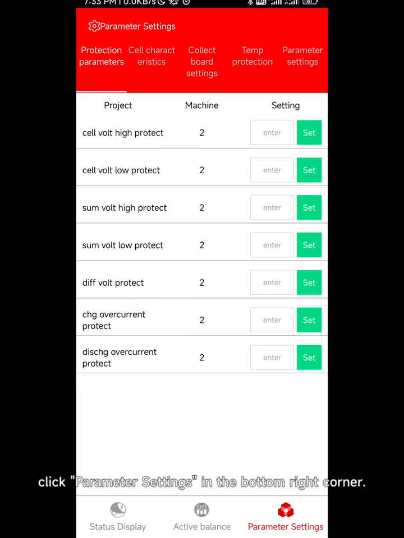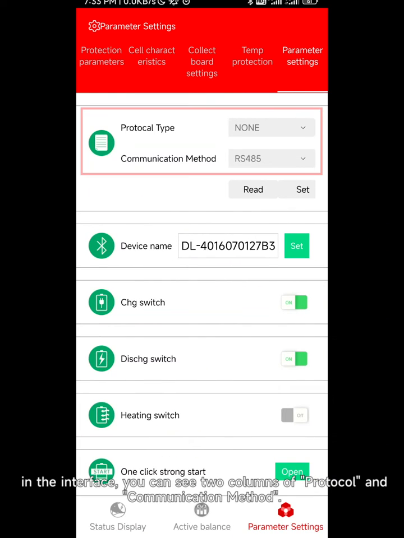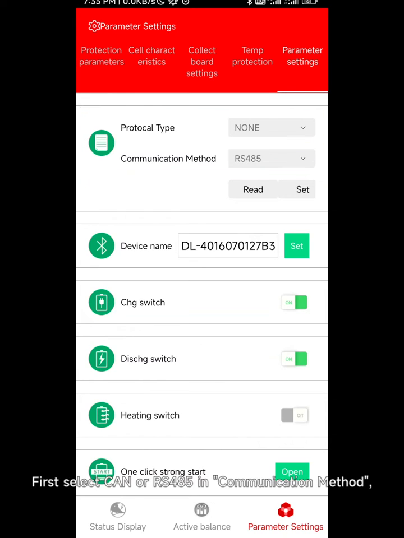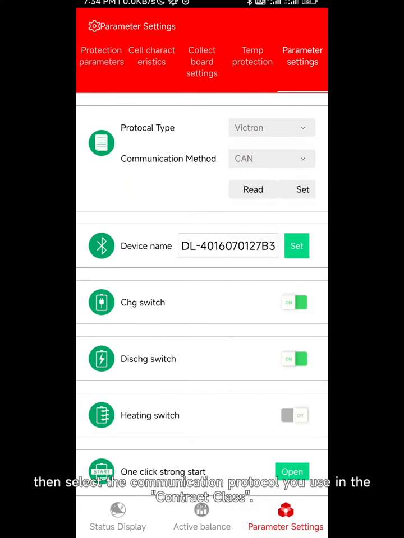click Parameter Settings in the bottom right corner. And then click System Settings at the top. In the interface, you can see two columns of protocol and communication method. First select CAN or RS-485 and communication method, then select the communication protocol you use in the contract class.